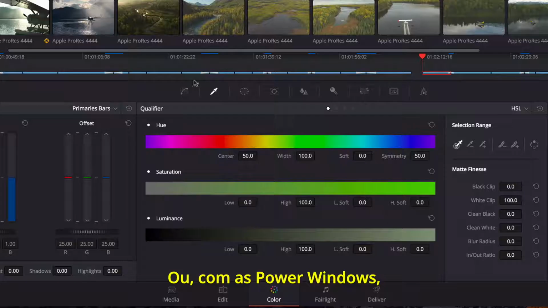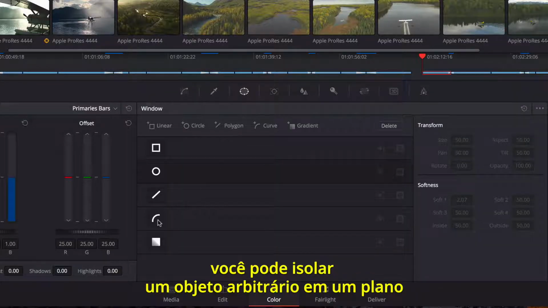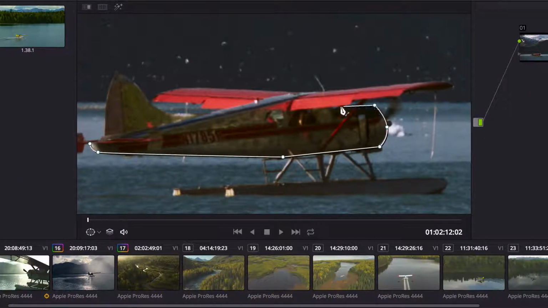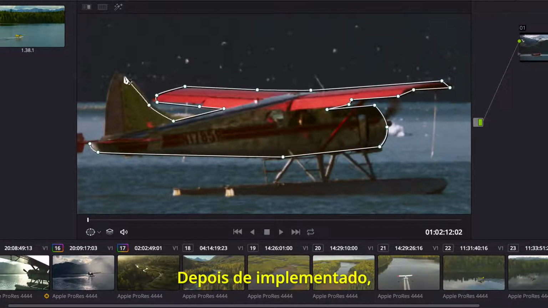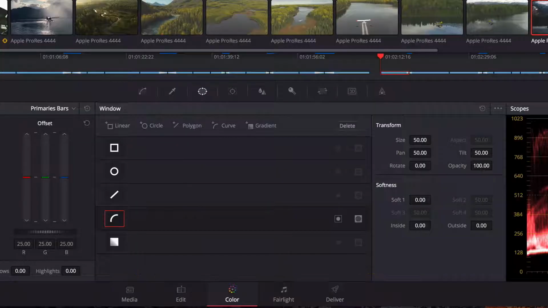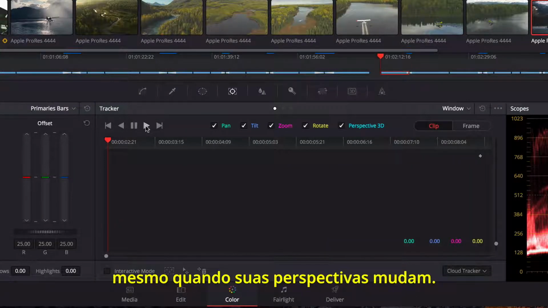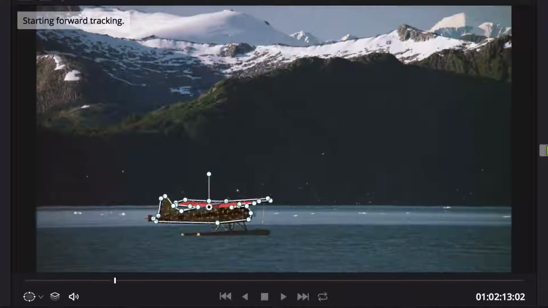Or, using power windows, you can isolate an arbitrary object in the shot by drawing a spline-based shape. Once in place, you can track all the object's movement over time. Resolve includes a full 3D tracker that can track objects even when their perspective changes.